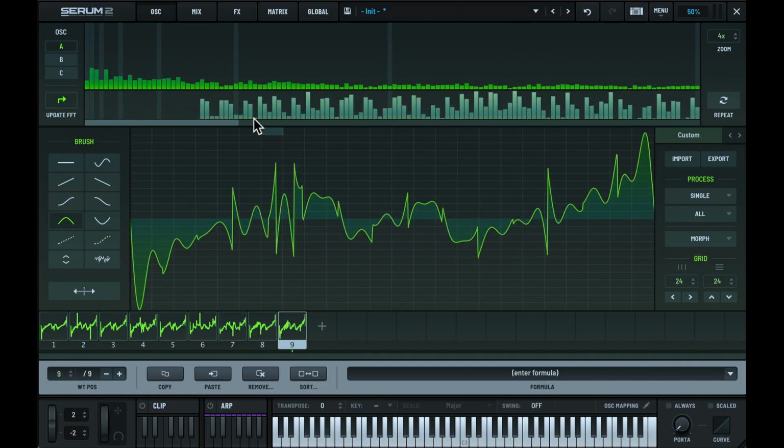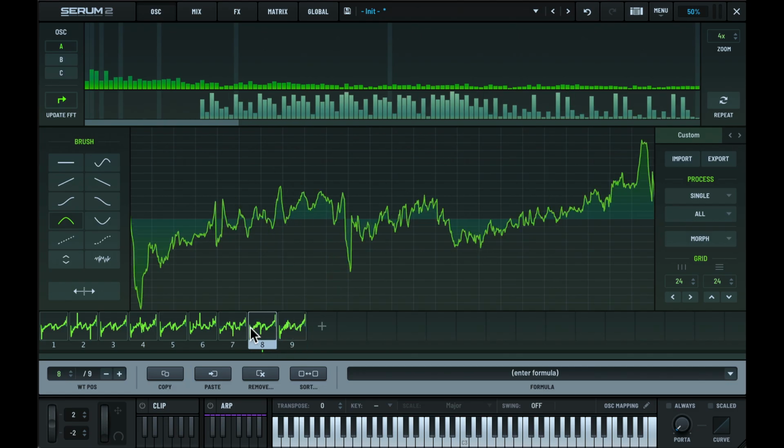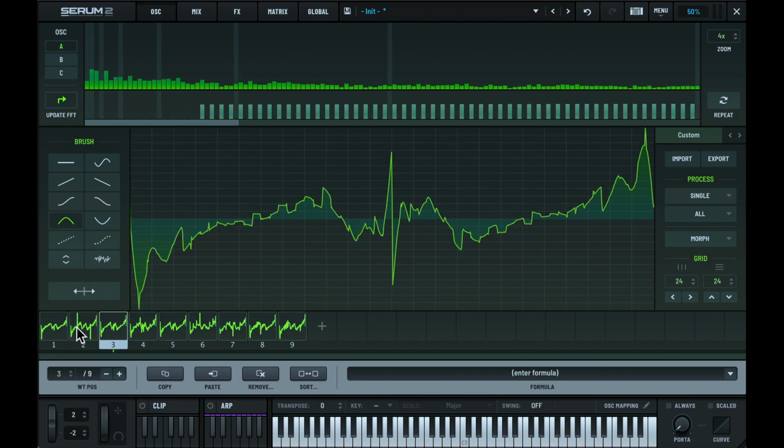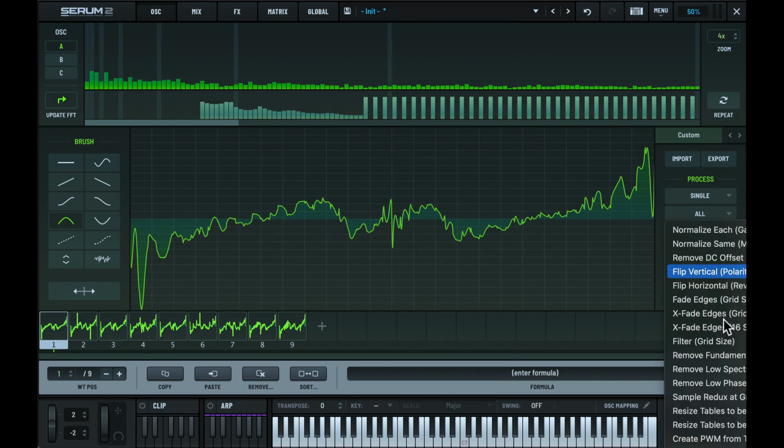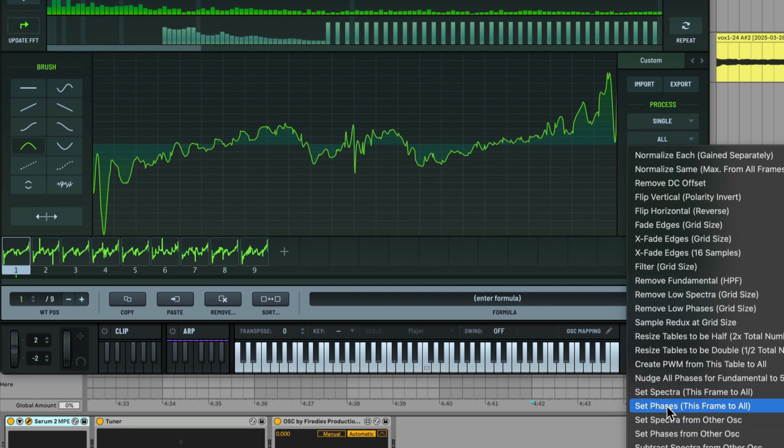So I think what's happening is that some additive synthesis stuff is happening over here. It's getting some information from the spectrum of this wavetable, this frame, and applying it to the other one, so they all kind of start to look like it. But yet it's subtly different. So it's kind of an interesting feature there. So similarly, we have set phases. So one was for spectra, the other one is for phases.